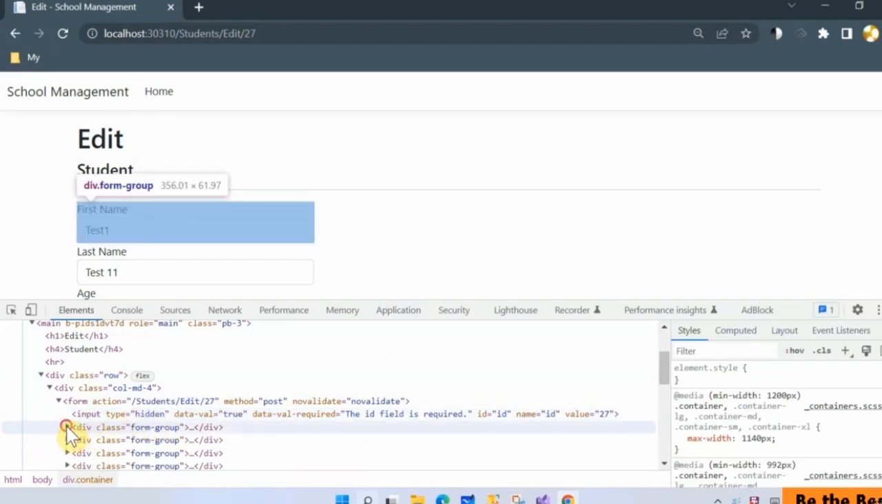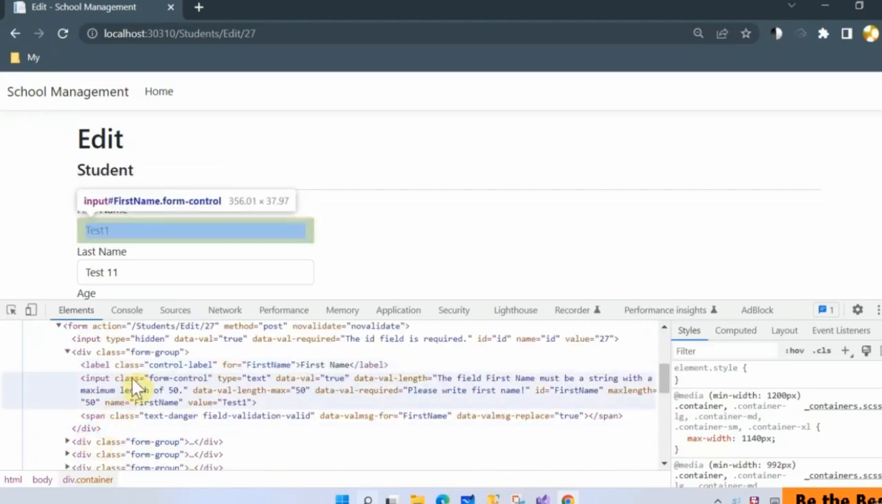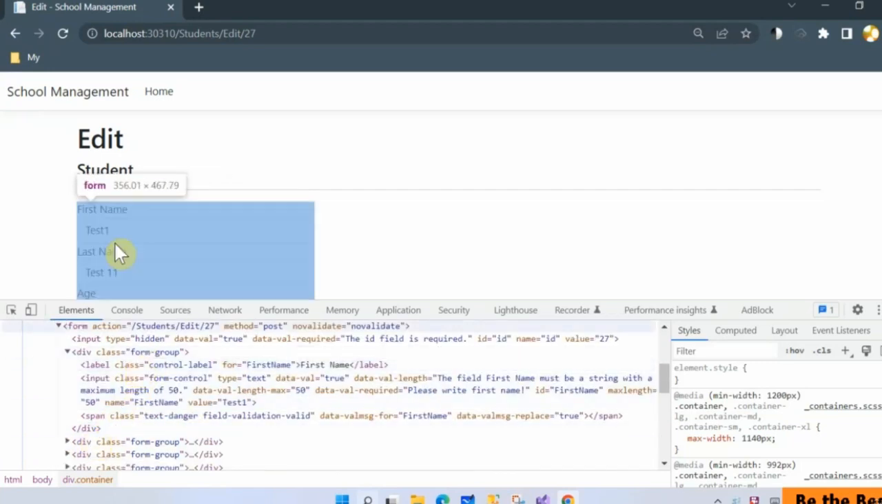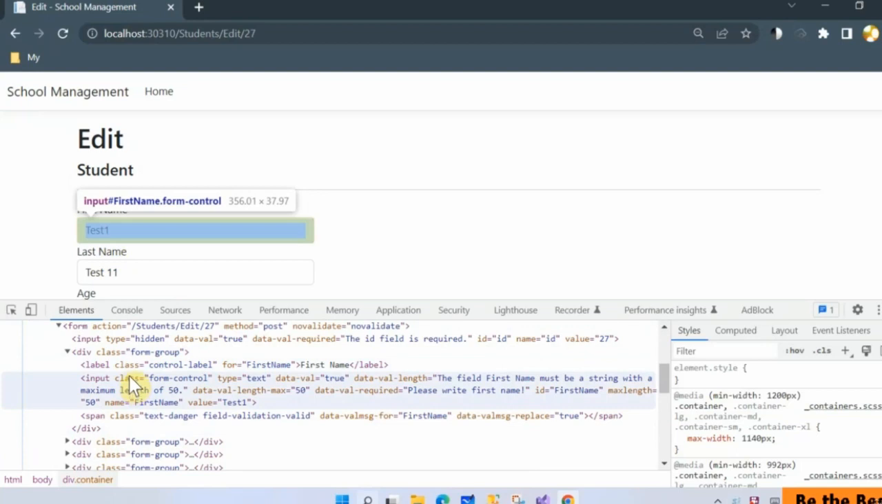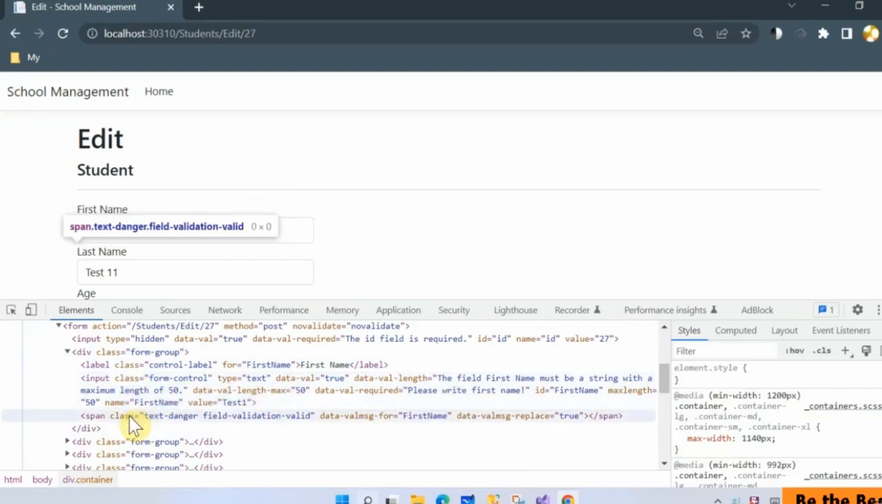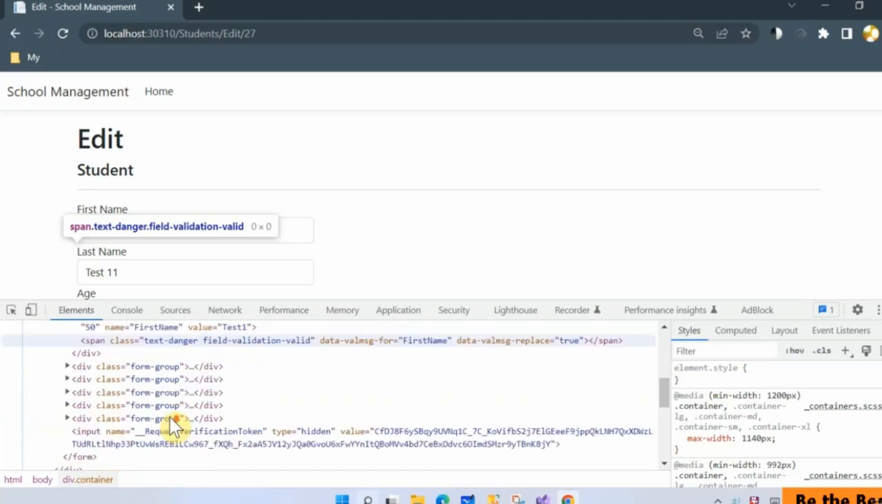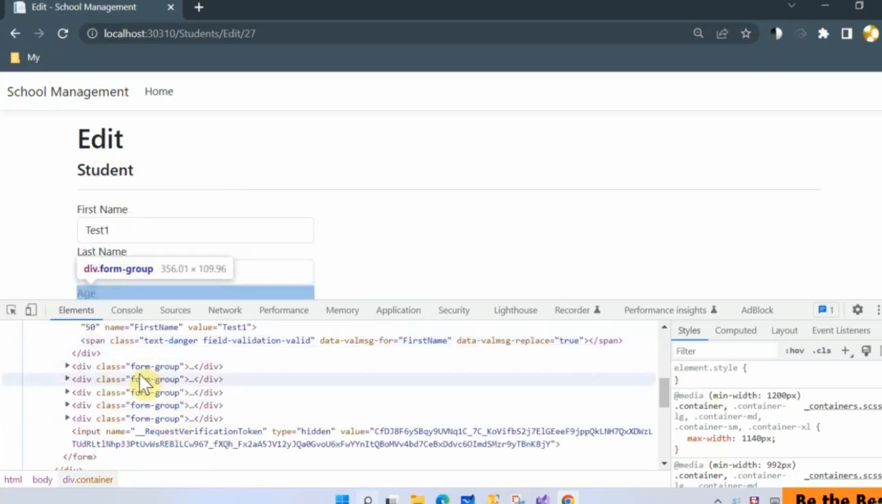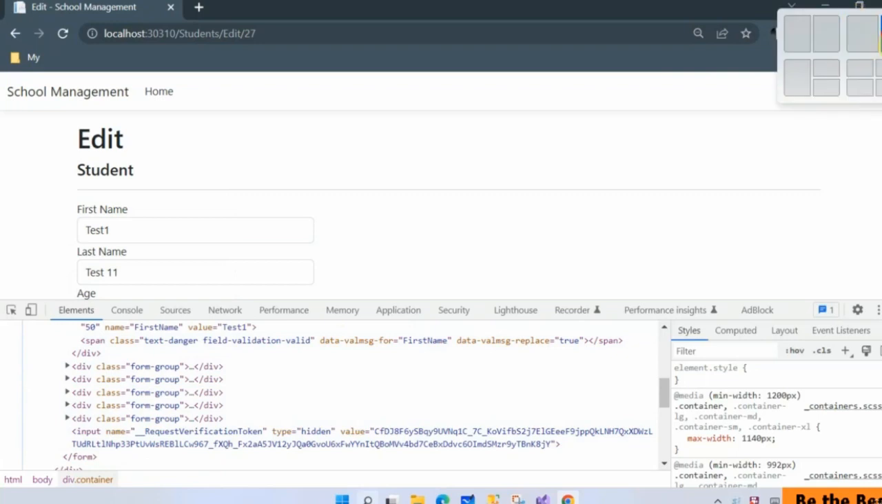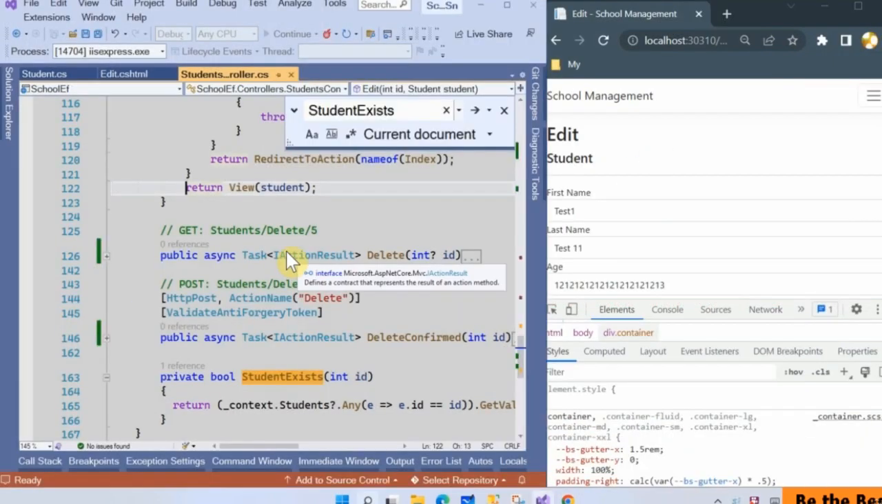Then I have the div, and if I take a look, I have the form group. Inside it I have the label to show this name, then the input, and also some error over here. Then I have the span to show the appropriate and dedicated error messages, as I mentioned previously in the create. Also, I'm going to repeat that for all of these step by step.